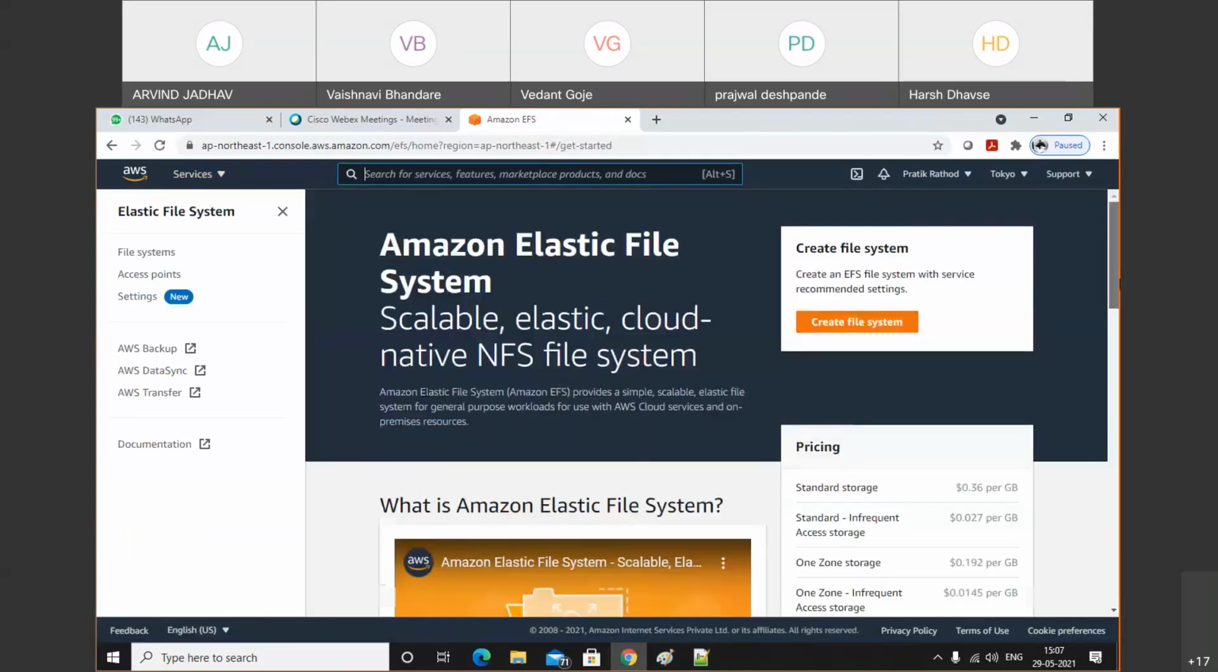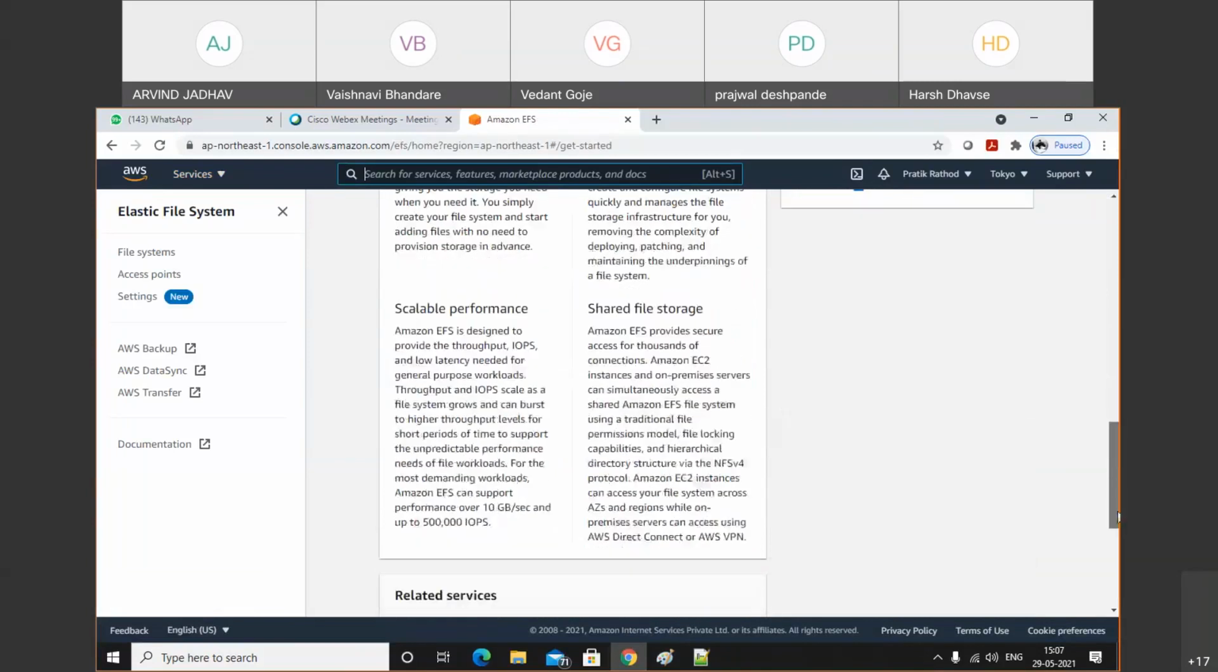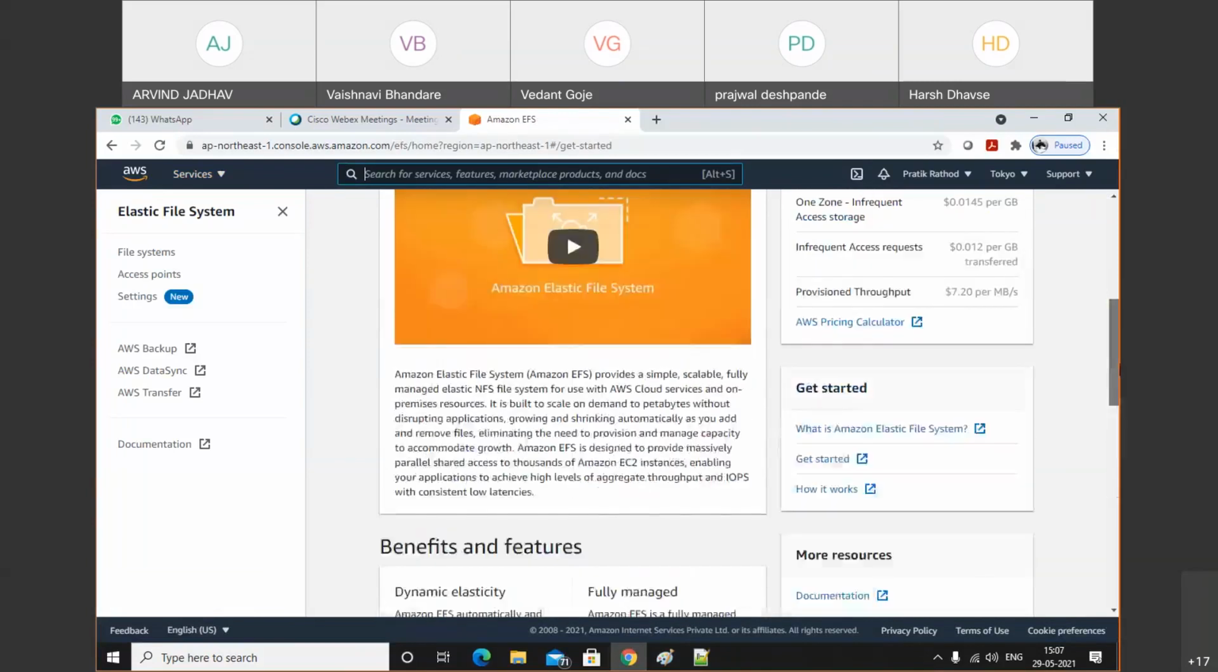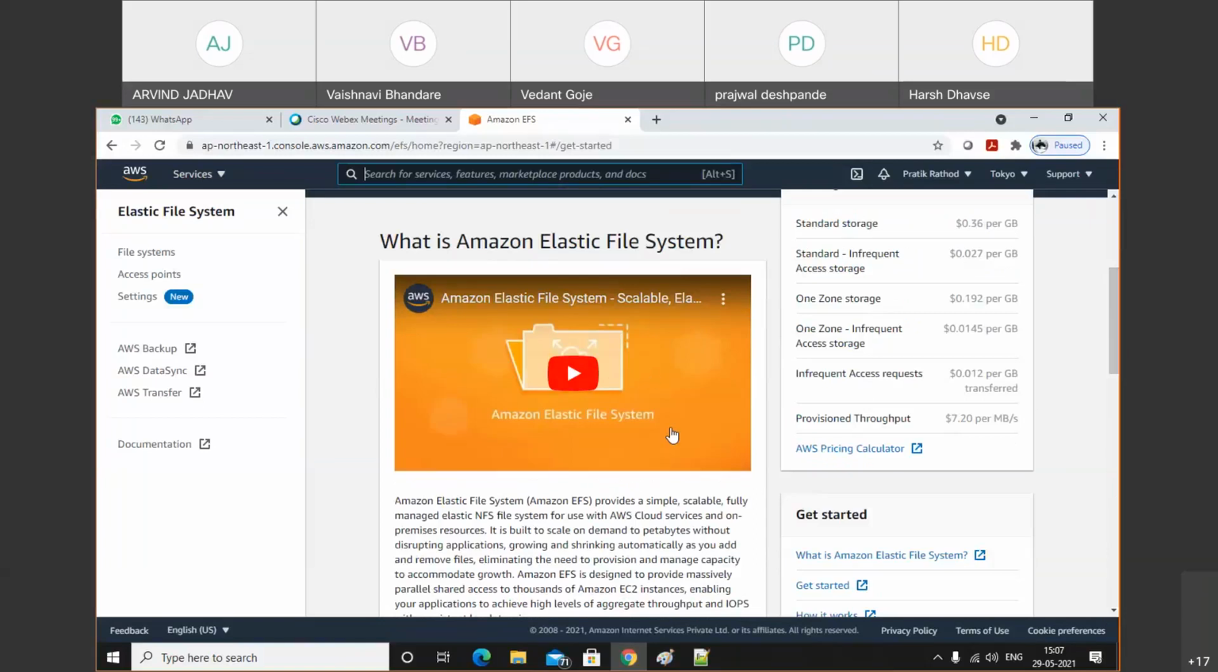By default, I don't have any NFS or EFS file system. Here's a demo, if you want to watch that demo, you can check. These are the charges of the EFS system. For standard storage, they charge 0.36 per GB. For this storage they charge 0.027, one zone storage 0.192, and one zone storage 0.0145. These are the storage types and this is the AWS pricing calculator. Right now, for practice purposes, we took the standard storage; we will purchase standard only.